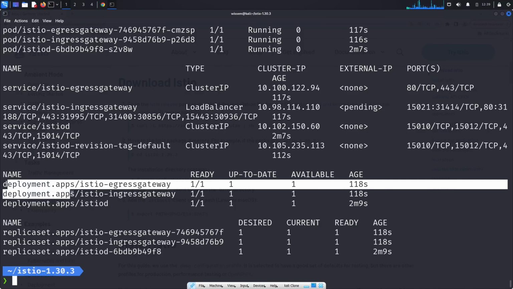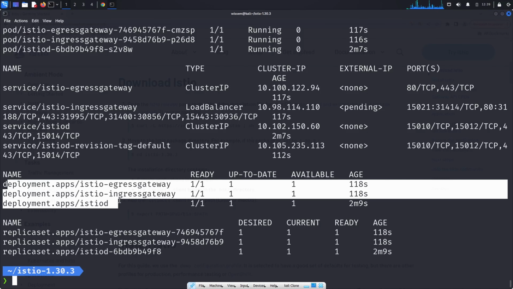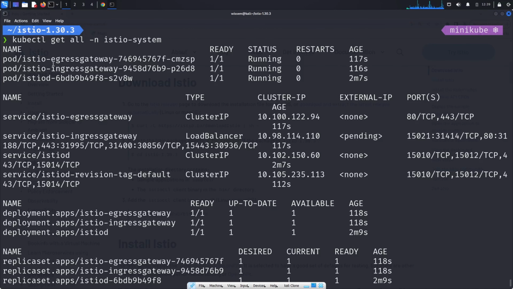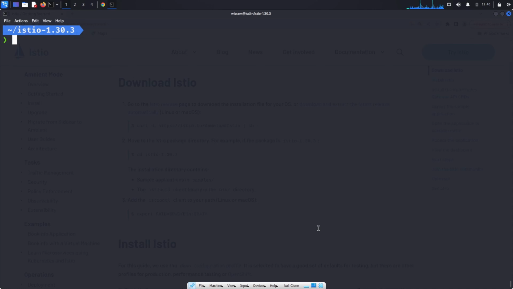We have 3 deployments that are created, and we have 3 replica sets that are created under these deployments. And here we have also some services. And if we scroll up, here we have the pods that are created when installing Istio. We have also some roles and role bindings that are created when installing Istio.